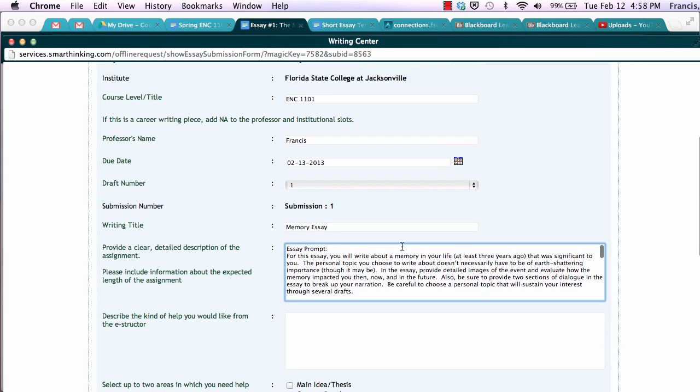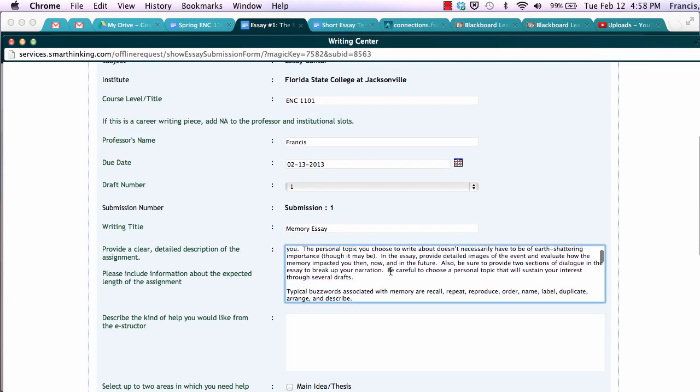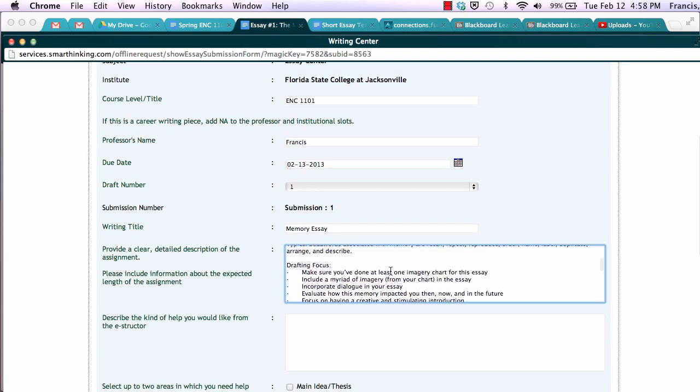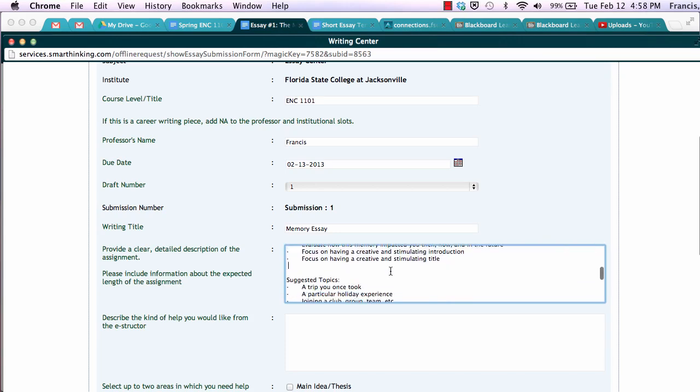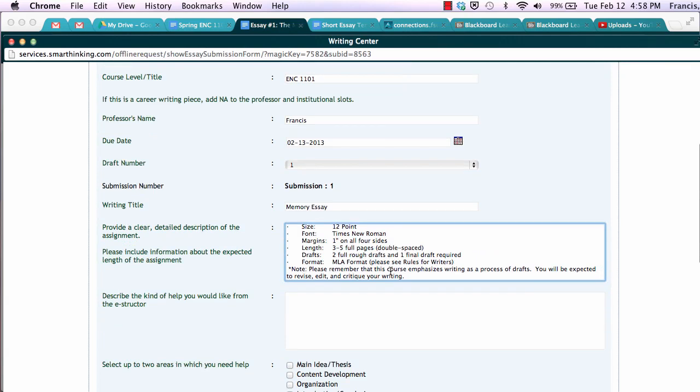So look at that. Instead of you drafting all of this on your own and trying to remember what the directions are, just copy paste the directions. Make this easy on yourself. And it's perfect for your tutor, so at least they know exactly what you are supposed to do.